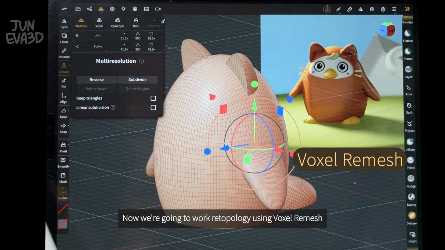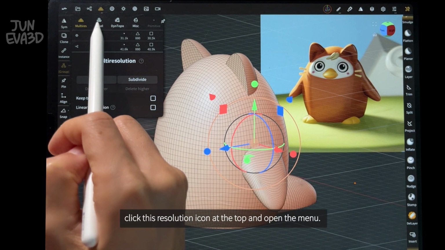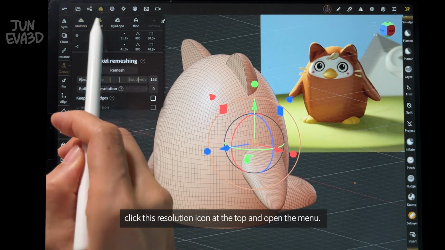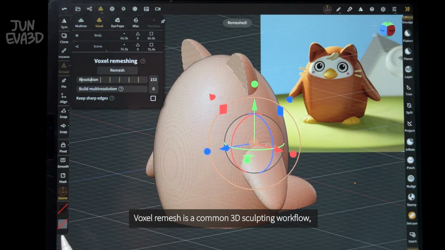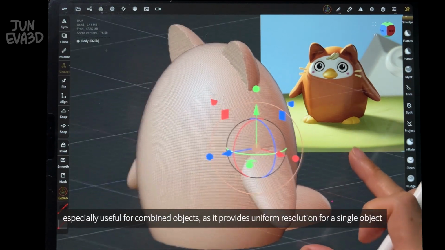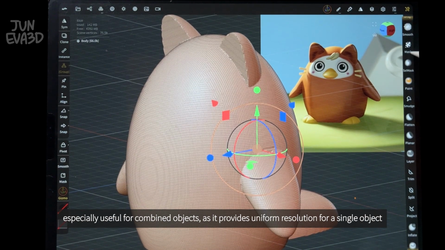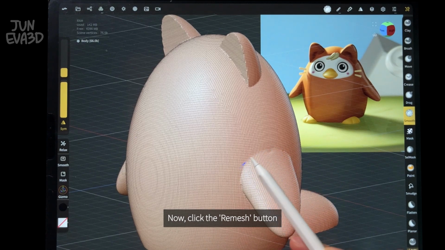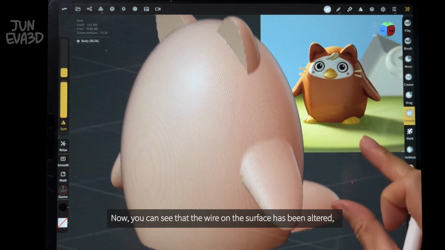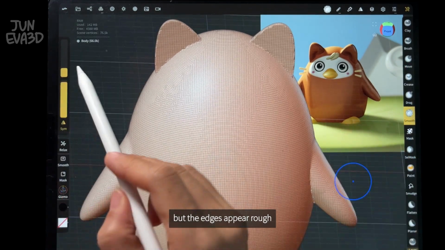And now we are going to work with topology using Voxel Remesh. Click this resolution icon at the top and open the menu. The Voxel Remesh is a common 3D sculpting workflow, especially useful for combined objects as it provides uniform resolution for a single object. Now click the Remesh button. Now you can see that the wire on the surface has been altered, but the edges appear rough.